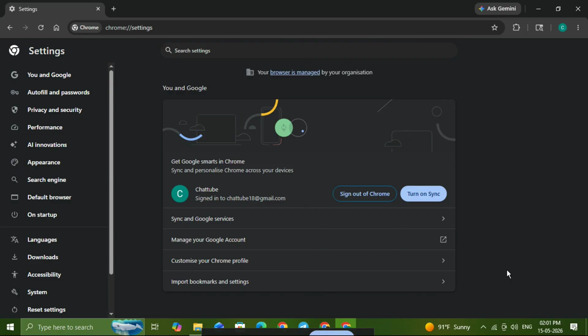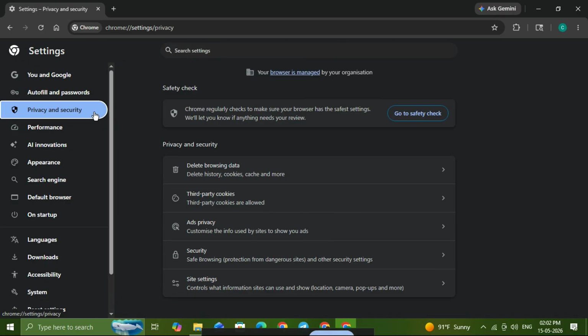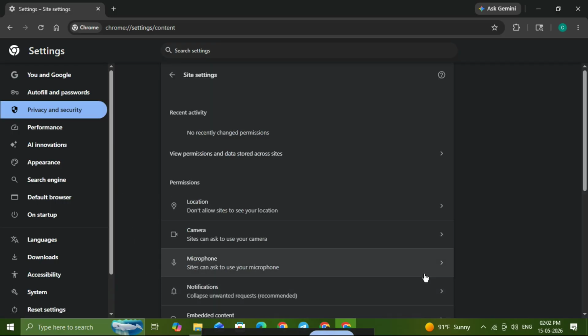This will take you to the Chrome settings page, where you can control privacy, security, and website permissions. Now, on the left-hand side of the settings page, look for Privacy and security and click it. This is where Chrome keeps many of the controls that affect how websites behave in your browser. After that, click Site Settings. Site Settings is the section that manages permissions like camera, microphone, pop-ups, notifications, and JavaScript.